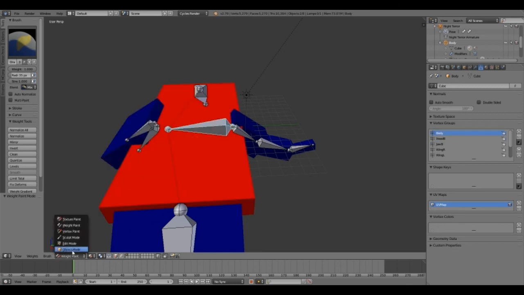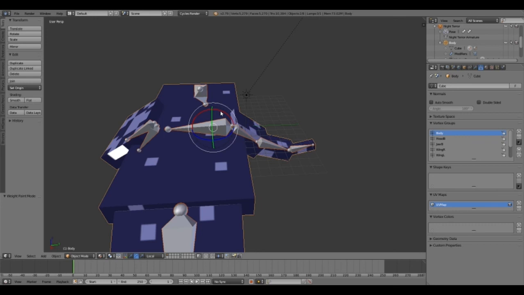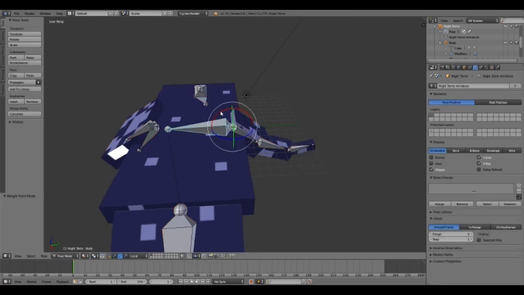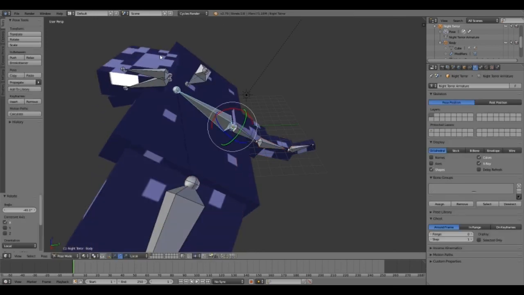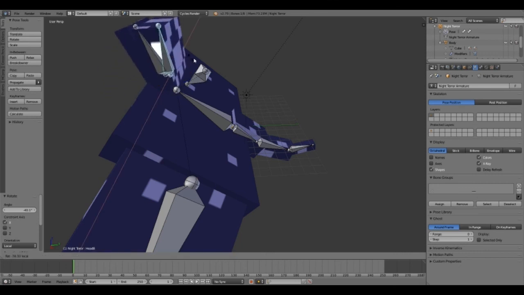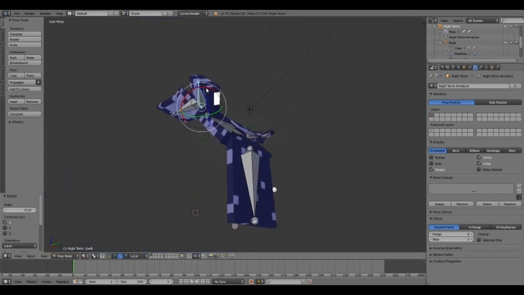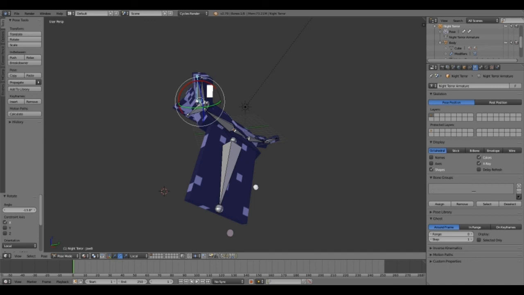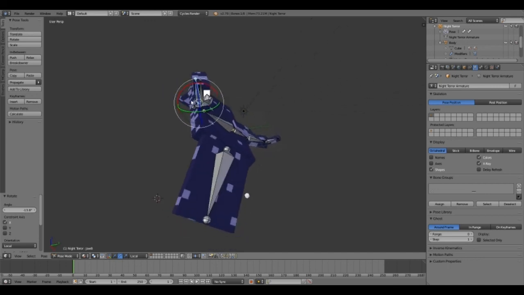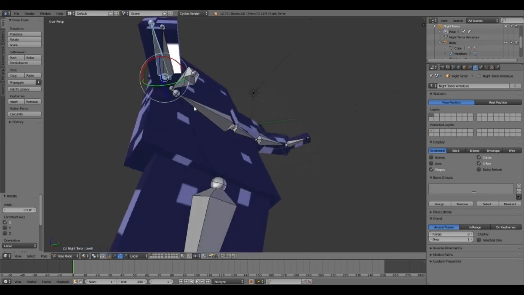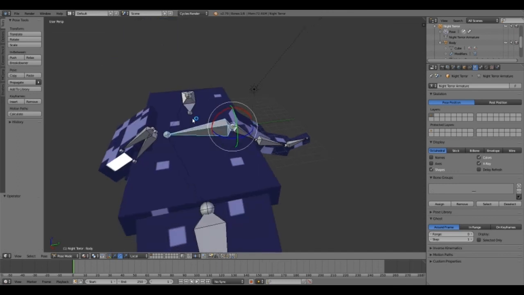Now we can go into object mode. We can select this, and now everything should move properly. The jaw should move correctly. Okay. Actually, mouth moves kind of weird. He has an underbite. Let us undo everything here.